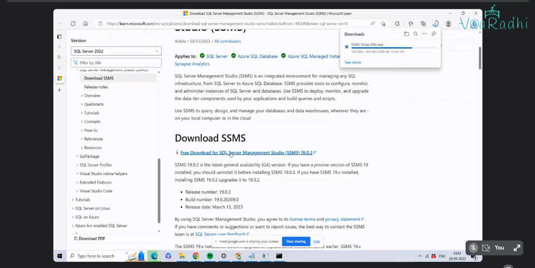As soon as you are able to download the SSMS package, you open it and double click, or right click and run as administrator, or double click if you do not see any run as administrator option.